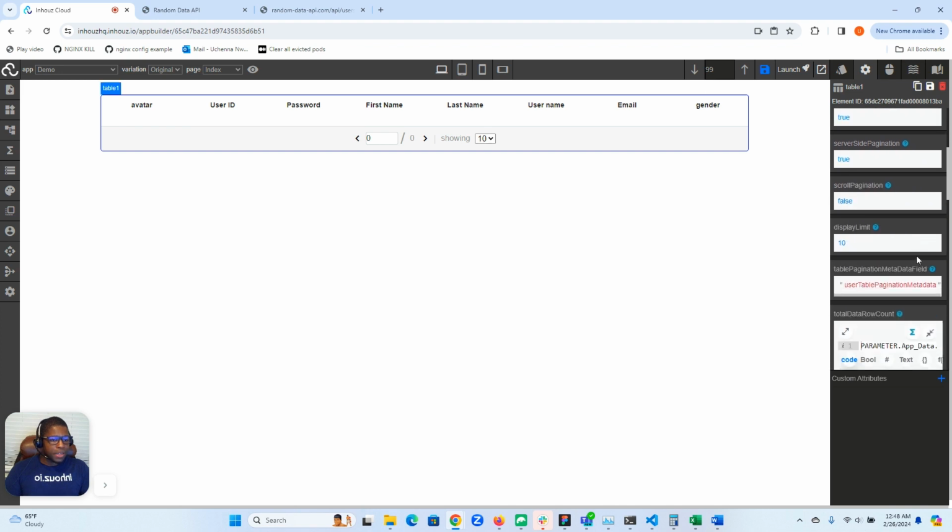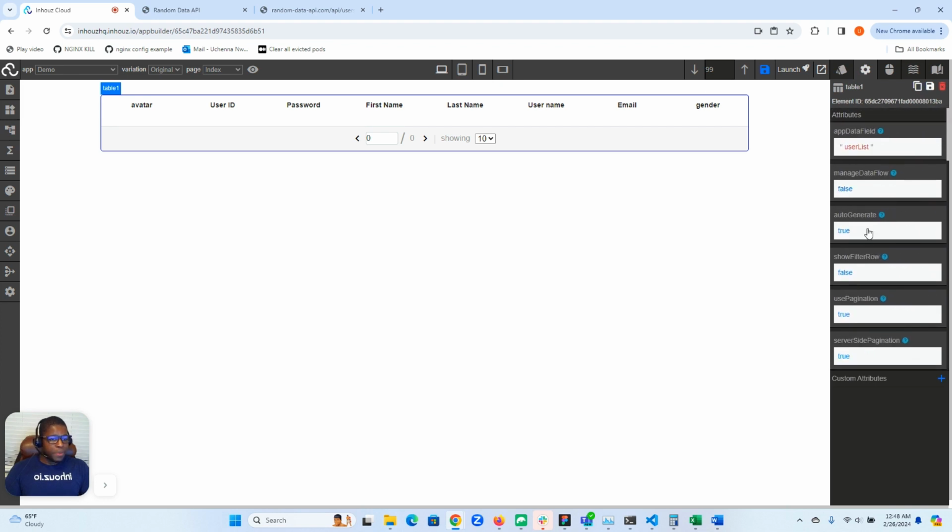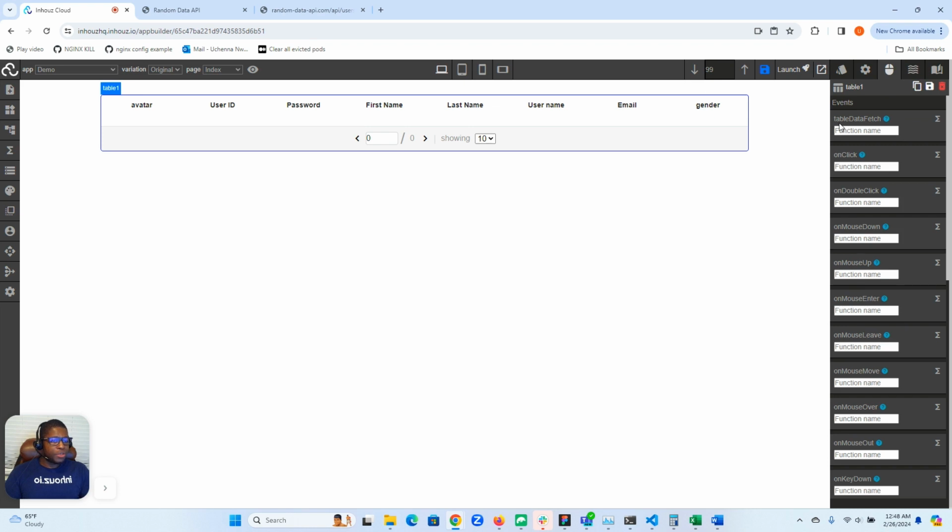Okay. And it gives us some more options, scroll pagination. We're not going to be using scroll pagination. We're going to do that in a separate video. So because we're using server-side pagination, we need to then use the event called table data fetch. When we were dealing with the list element, it was called list data fetch. These two things work the same way.